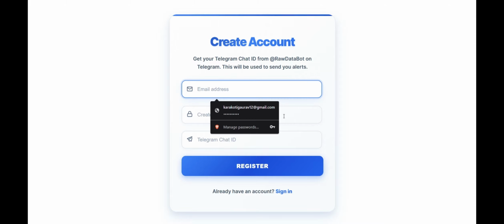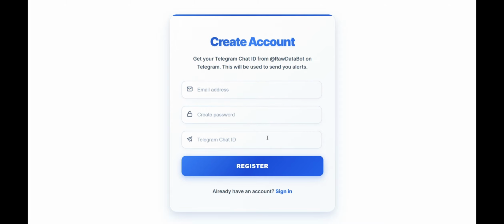You have to provide your email, your password, and your Telegram chat ID. This Telegram chat ID is required for the alerting system, which we'll come to in a bit. You can fetch your Telegram chat ID from the raw data bot on Telegram. You can just go there, start it, and it will give you your Telegram chat ID. Just put it there and register.